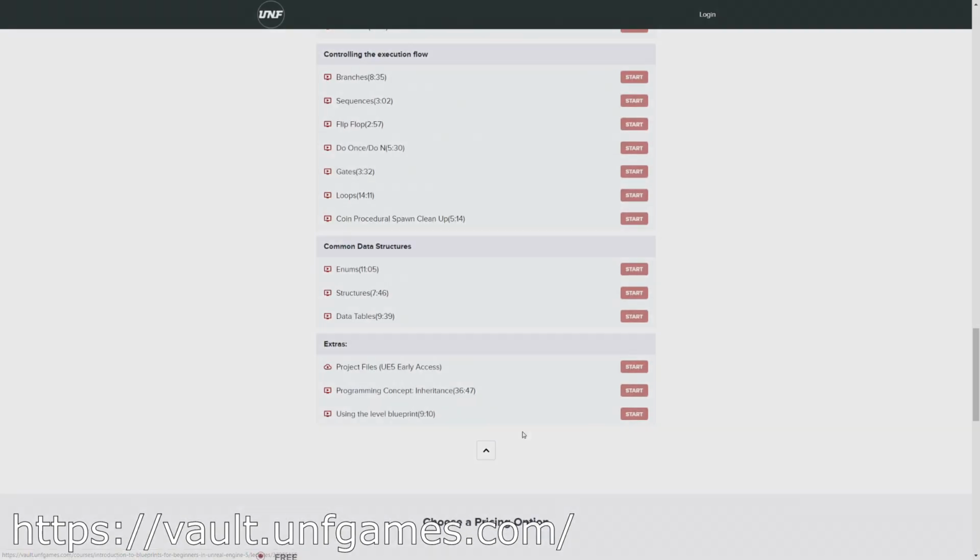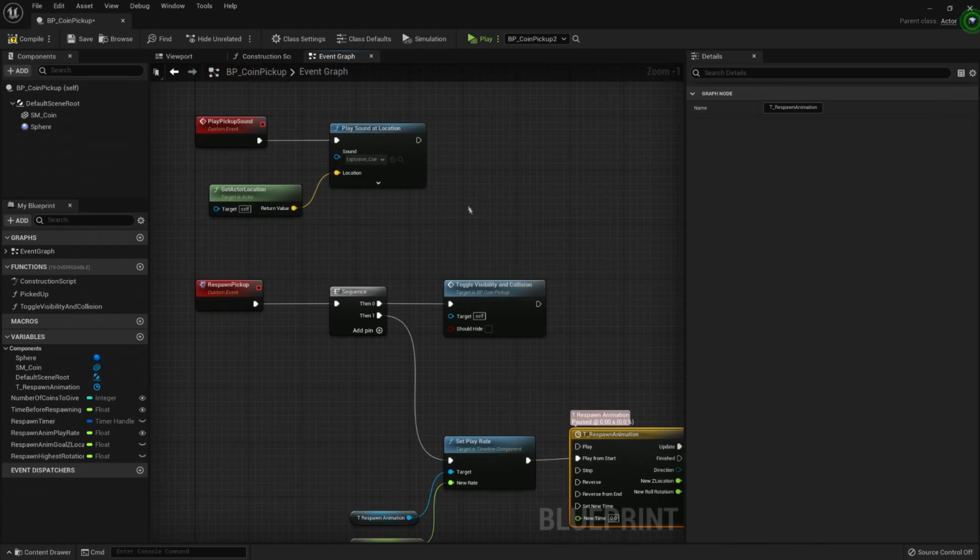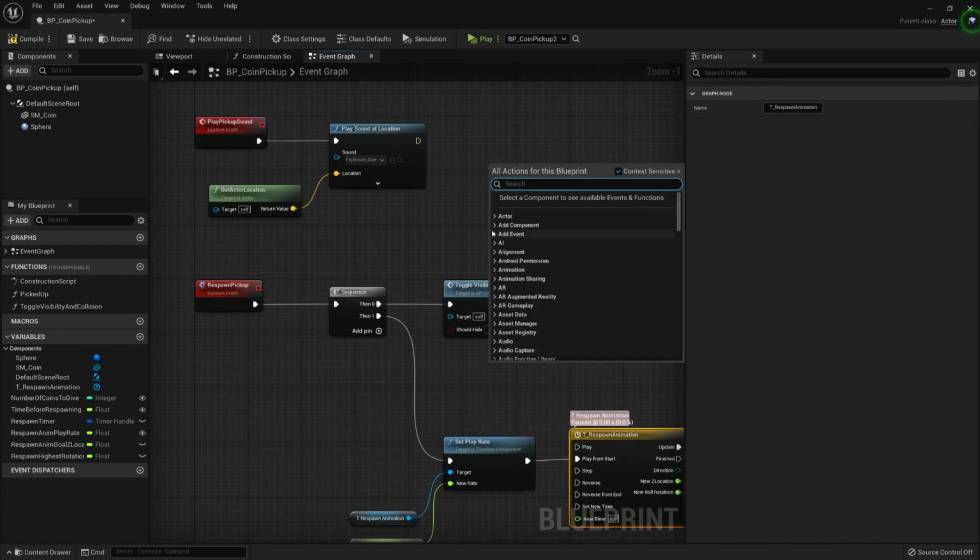Now, let's start the video. The next node in the flow category is the flip-flop. Let's right-click and use it. Flip-flop.